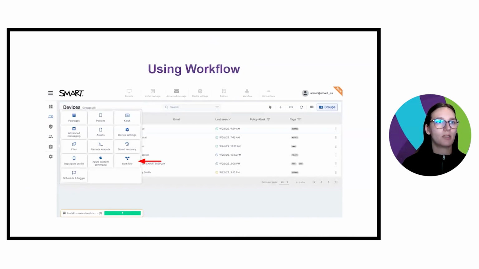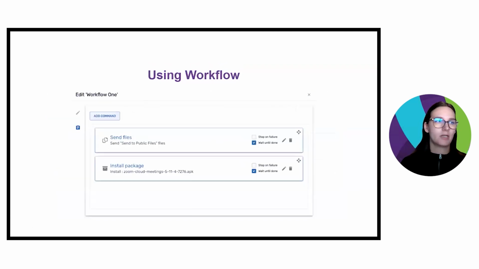Workflows do allow you to put several commands together. So you can see here, I've clicked on my repository menu on that left-hand side, and I have exposed the workflow option. Here's an example of a workflow. I just named this workflow 1. So here I can send a specific file to my public files, and I'm also going to install my Zoom package.